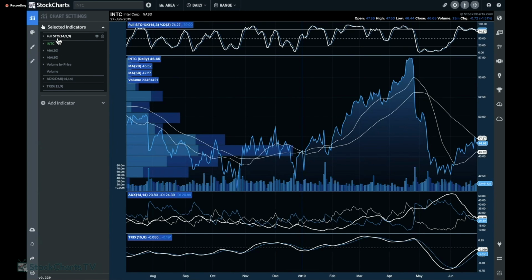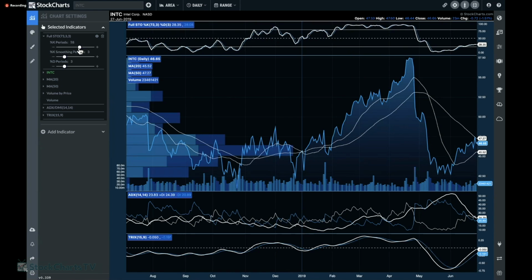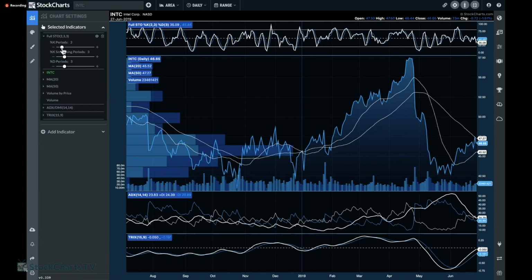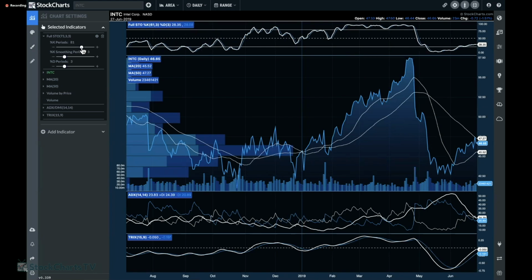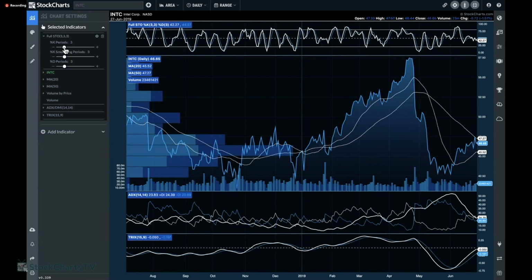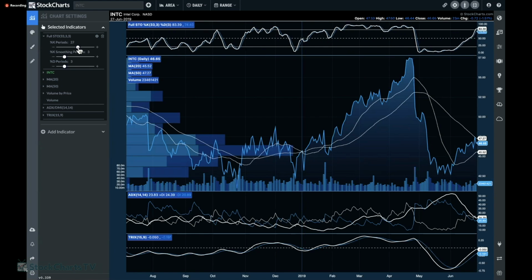Now, if I want to play with some of these settings, let's say, for instance, I want to experiment with the full stochastic. I click on the triangle, and now I've got 3 sliders that I can use to adjust these settings. I can adjust them by clicking on the plus and the minus, or I can just simply click and drag. So if anybody knows me, I'm going to click and drag. And notice as I do that, the indicator is automatically updating itself.